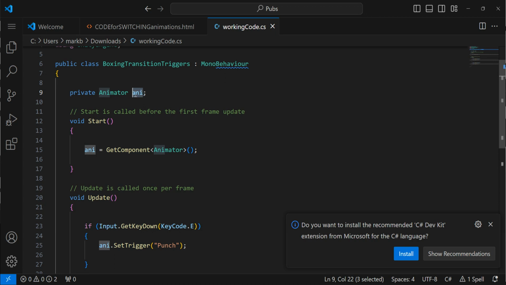I can't call it just anything because there are some terms that are reserved, like animator. I couldn't call it animator with a capital A because that already exists in Unity. But I can call it Ani for animator, and this is what I use basically for all animation variables.